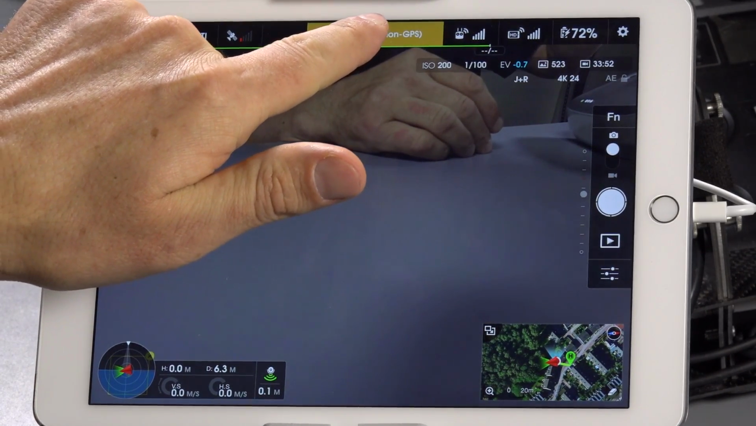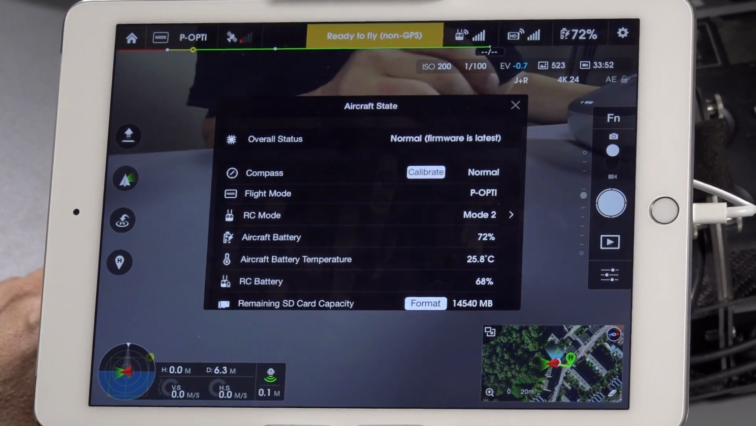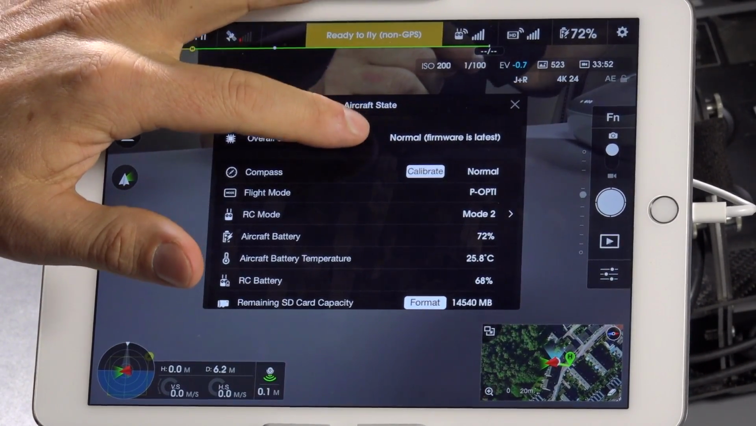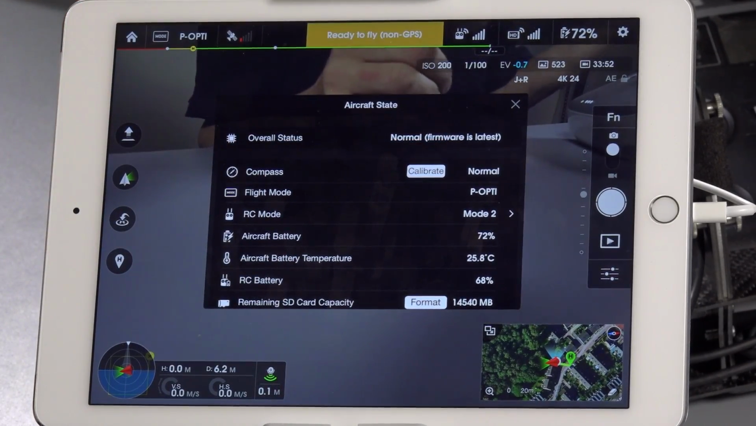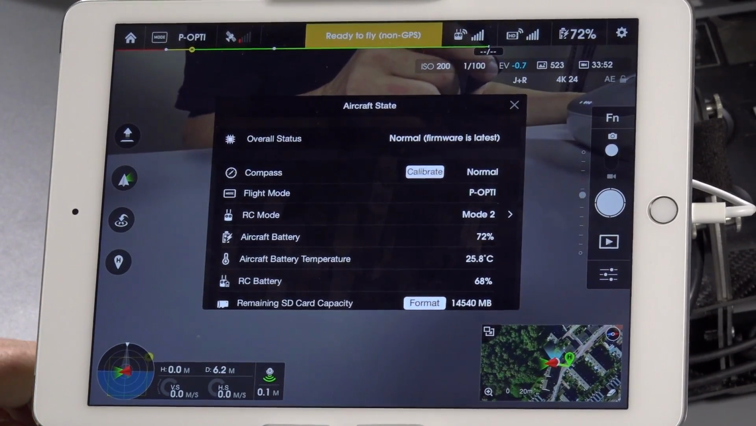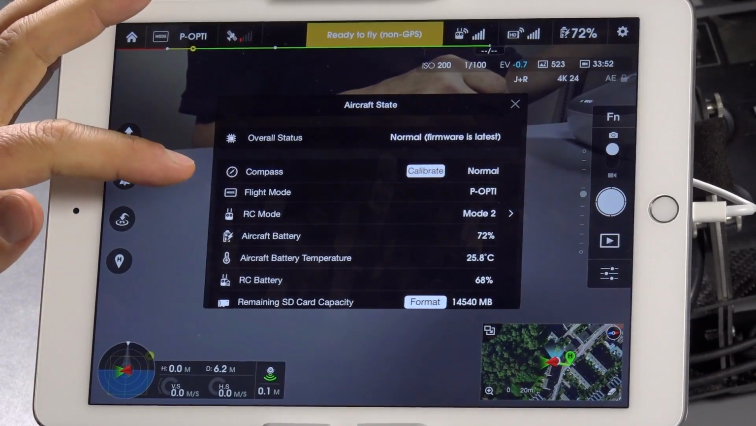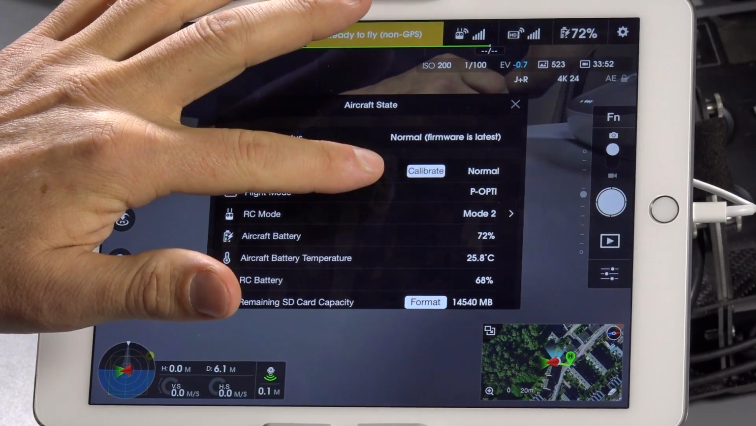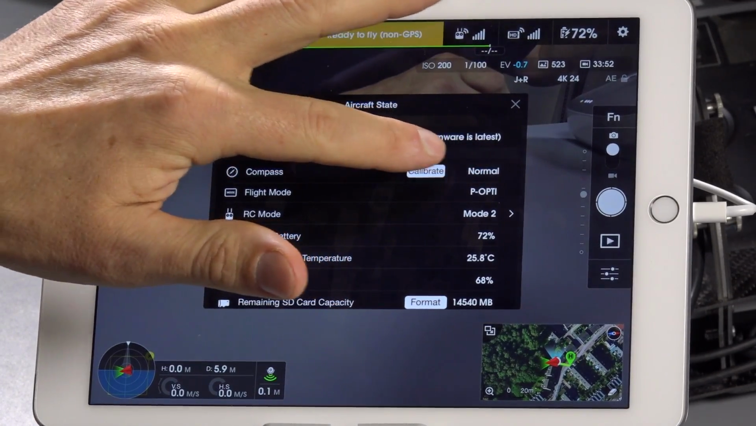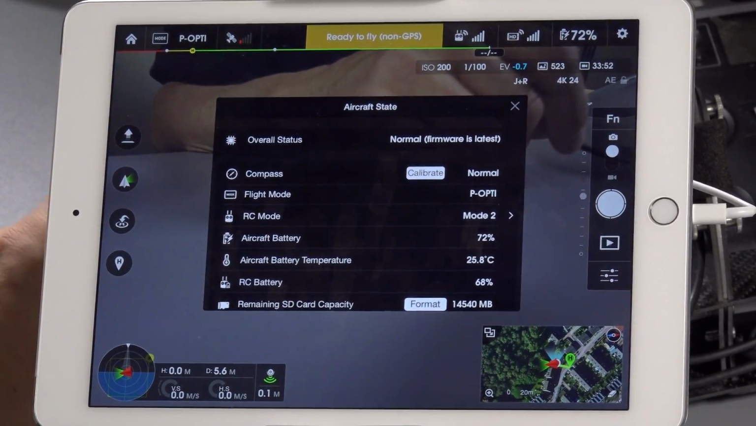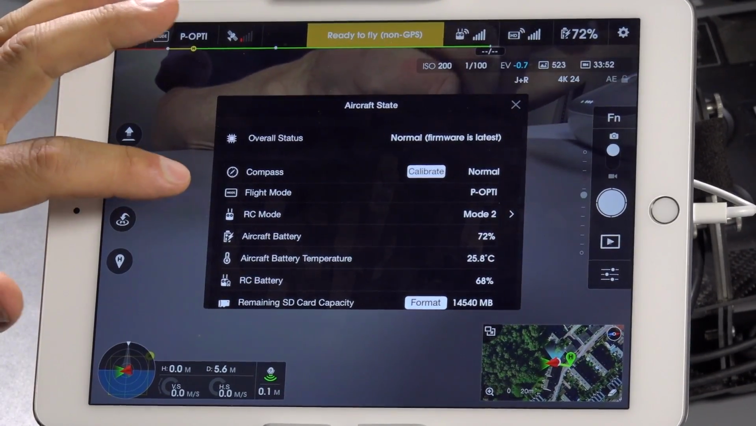Ready to fly GPS, press this one and you will see the aircraft state. The overall status is normal, firmware is latest, so here the copter gives us the information that we have the newest firmware on the copter. Then we have the compass calibration. We can start the calibration if this says not normal. I show you in the field how the compass calibration works. It's very easy. Then we have the flight mode.